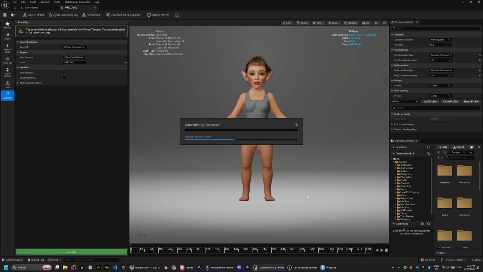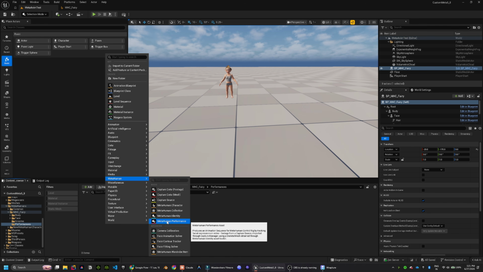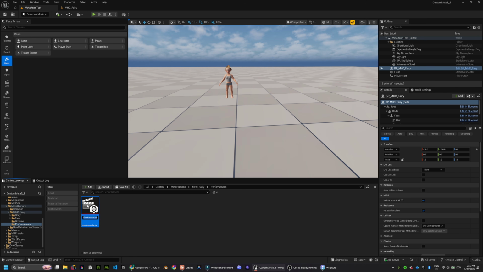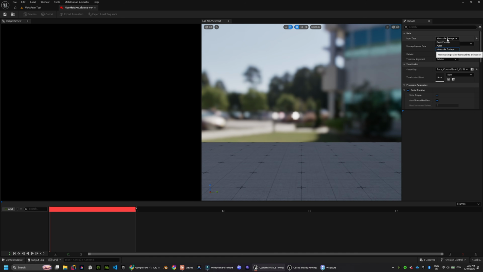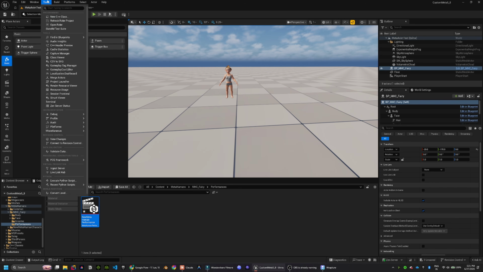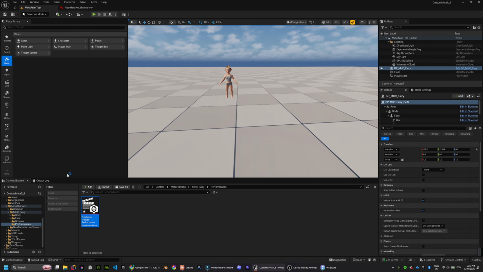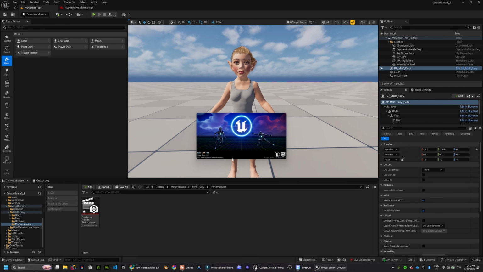Now, after exporting the character as a MetaHuman, I created a MetaHuman performance asset. For the input type, make sure monocular footage is selected. For the footage capture data, we need to use Live Link Hub to capture the footage. So I opened Live Link Hub from the tools menu over here.